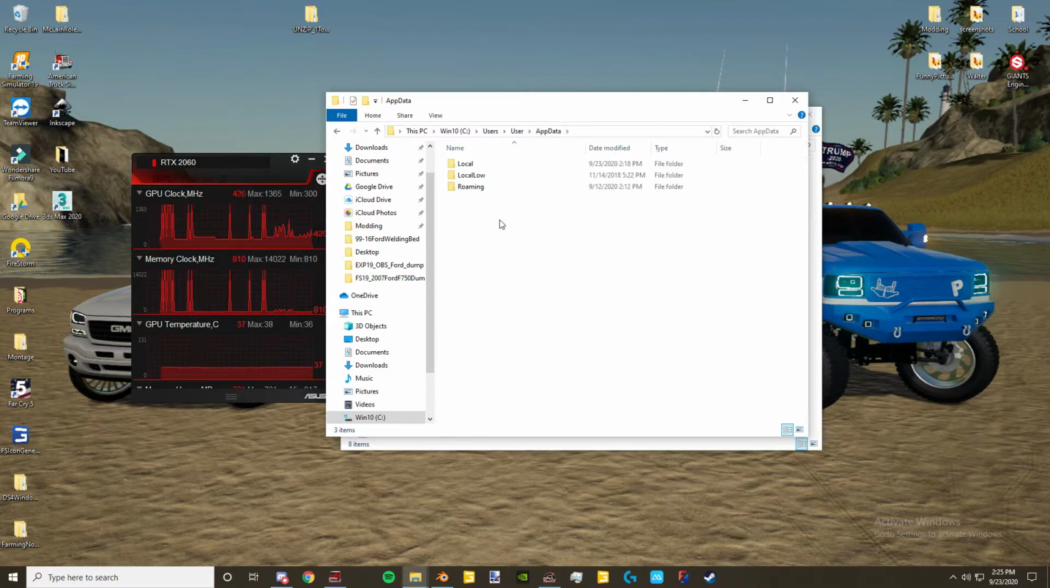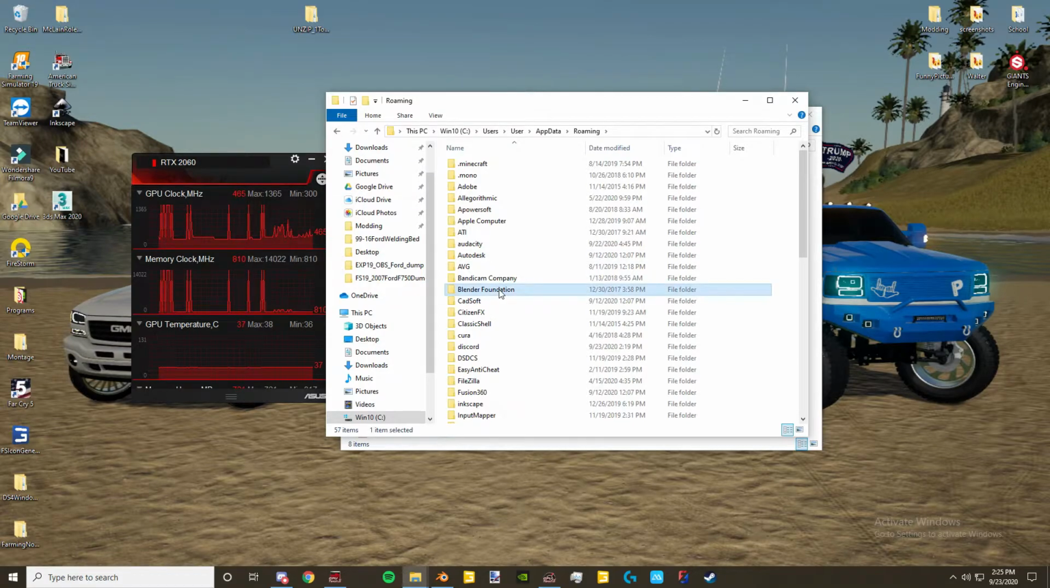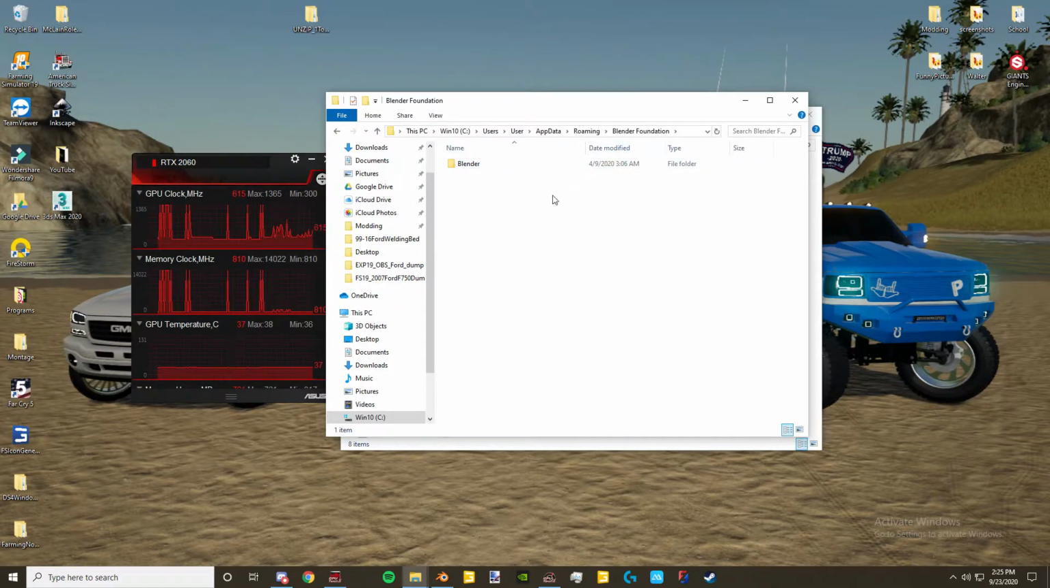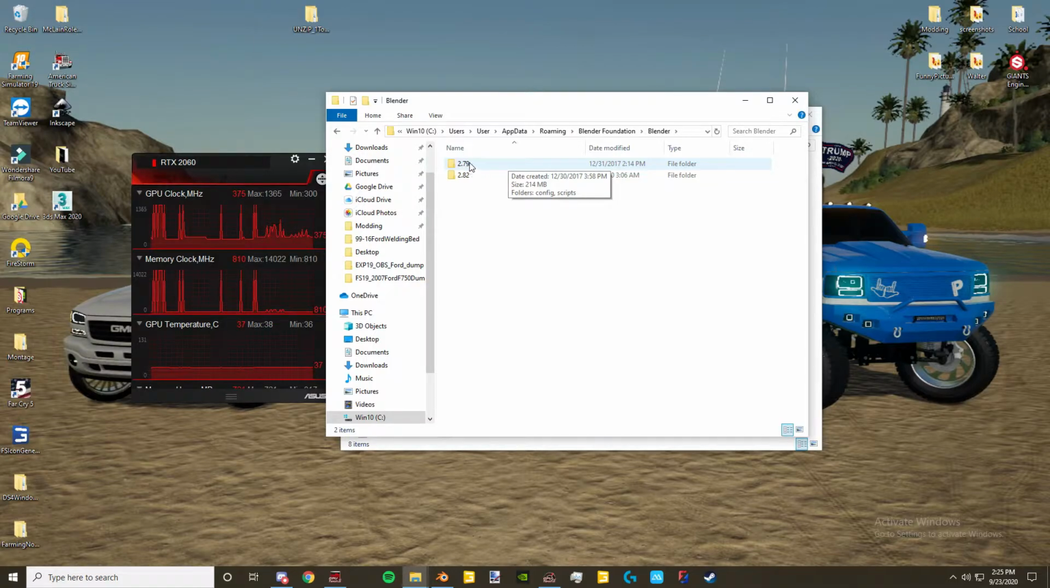So to find what we need for Blender, we're going to go into roaming, and you're going to find Blender Foundation. Now this is the part where we go ahead and install the plugin. So we're going to double click on Blender. I run 2.79 because that's the only Blender version I know to work with this. I know there's newer versions, and I don't know if you can do all of what I'm going to show you with them, but what I'm going to show you is going to be in 2.79, so I recommend downloading that version if you're going to do this.